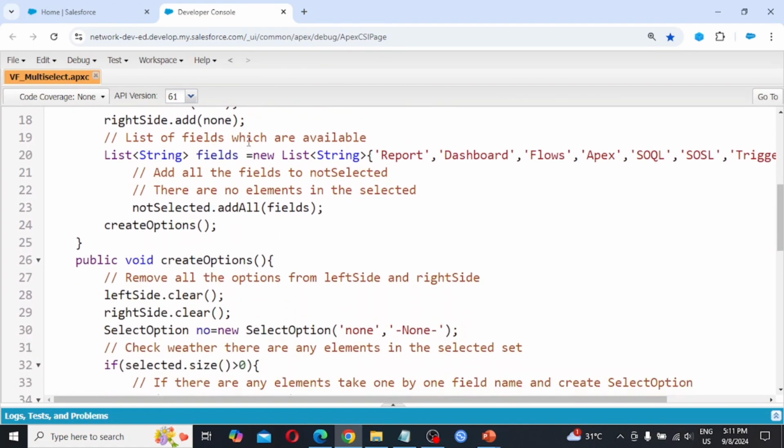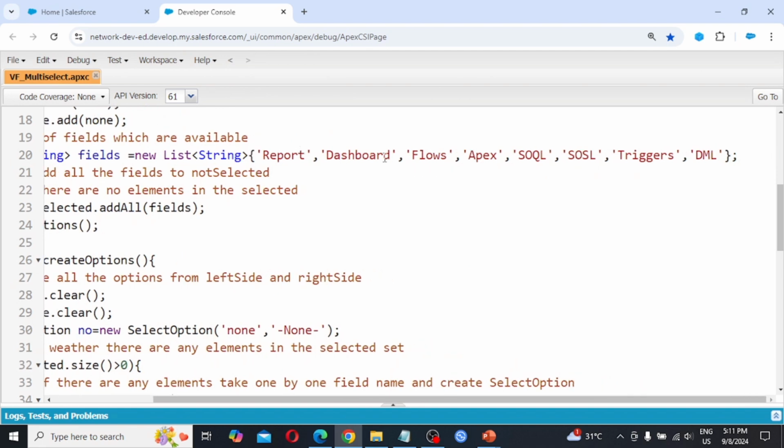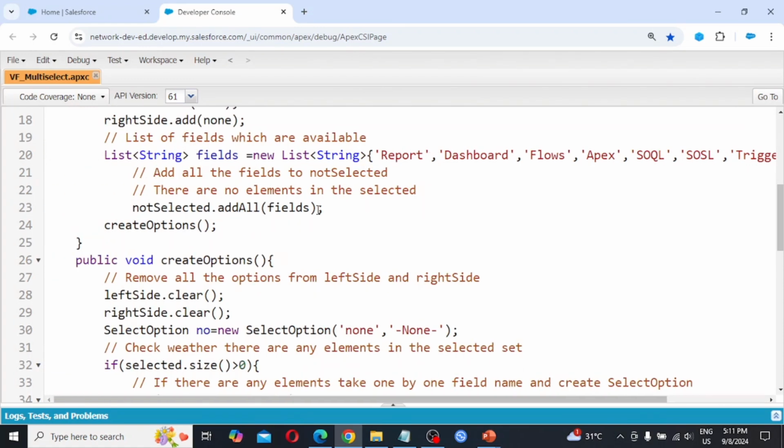So the list of fields which are available. In the fields, these are the values we are creating: report, dashboard, flows, apex, SOQL, SOSL, trigger, DML. These are the values that are going to be displayed on the left side. Add all the fields to notSelected. There are no elements in selected. notSelected dot addAll fields. These values are getting added here.